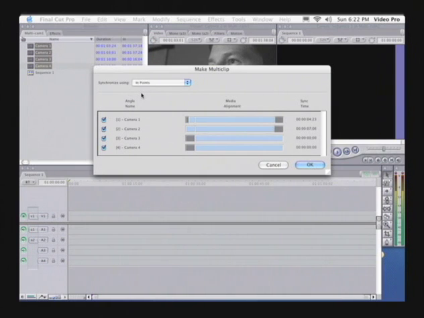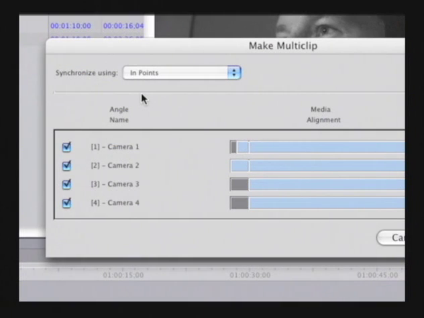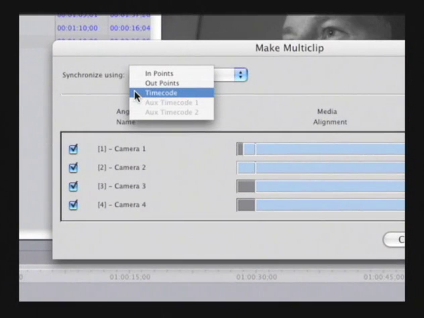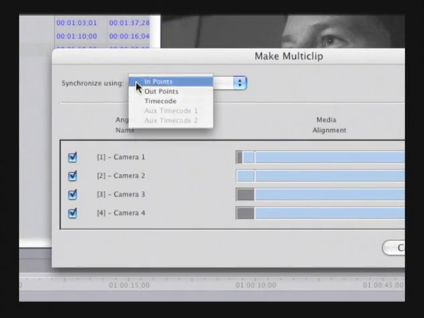Once we choose the make multi-clip, it pops open the make multi-clip window, and we want to decide whether we're going to synchronize using endpoints or time code. If you use professional cameras, they have what's called free run time code. You can set them all to free run, and you can use time code to sync up your multi-clips. In our case, we're going to go with endpoints.